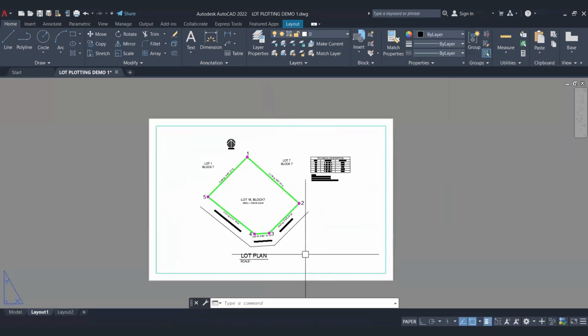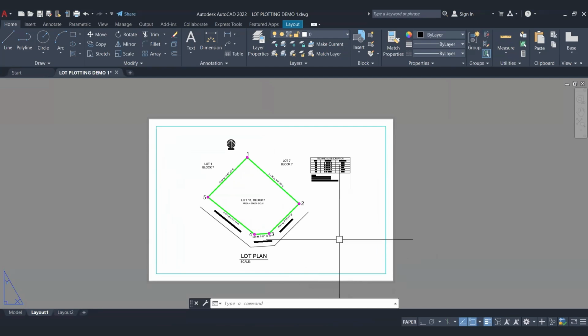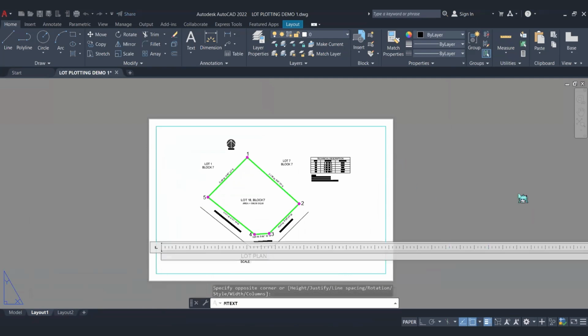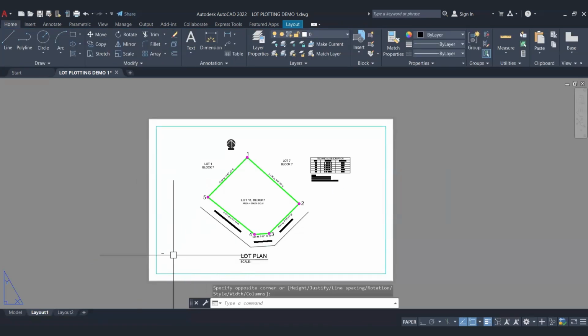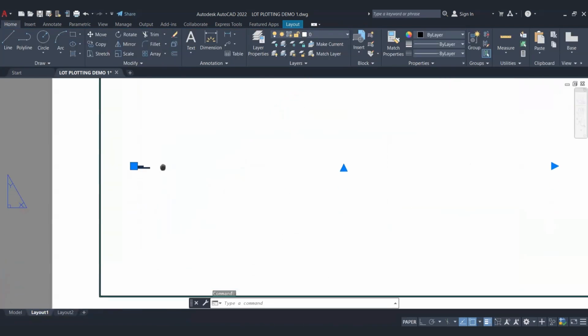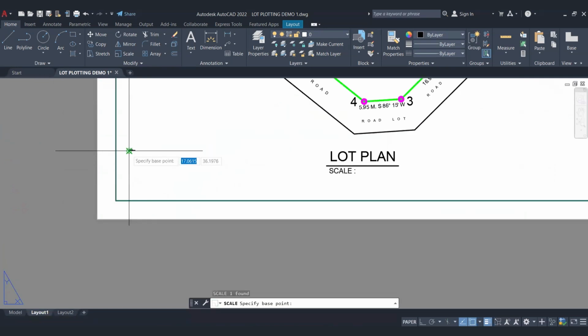Now, all you have to do is add some text here. You can add text here in the layout. So just do your text command. So let's say you want to add, let's type in prepared by. So that would be your last name, comma, first name. Okay. Oh, it's too small. That's not a problem. You can just use SC.